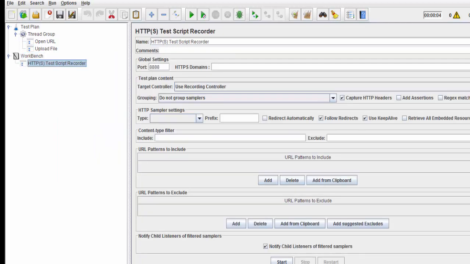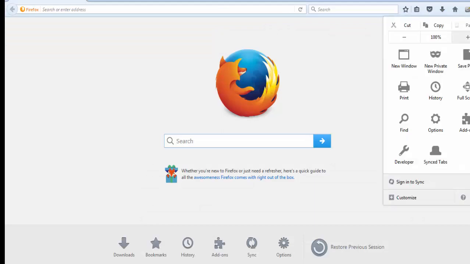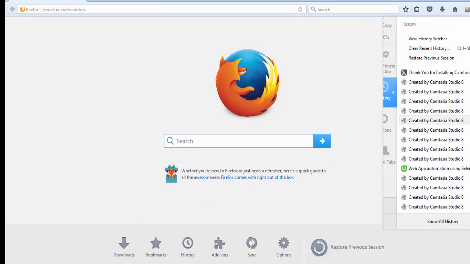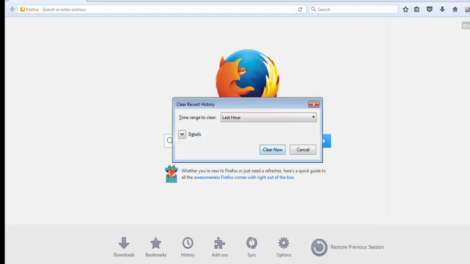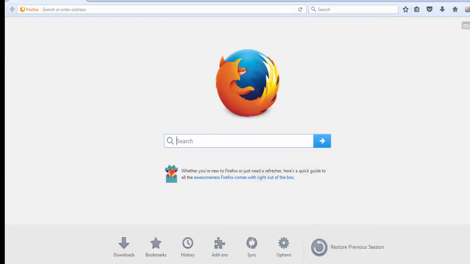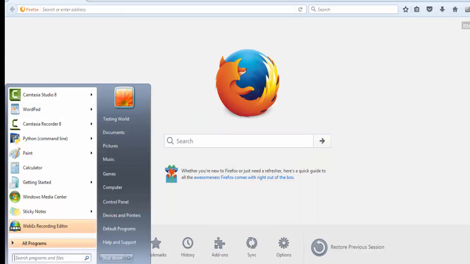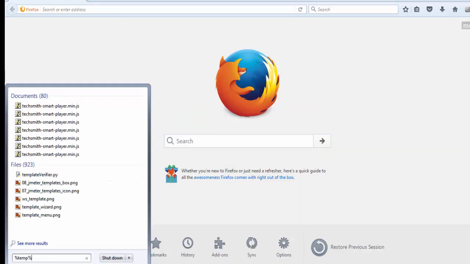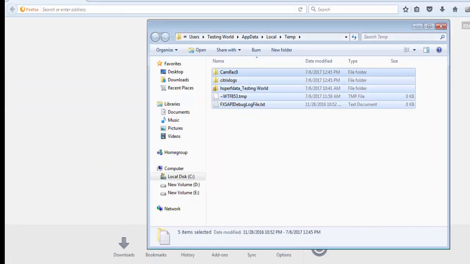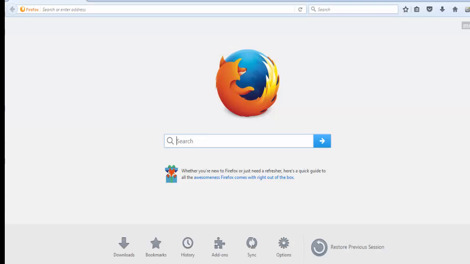Here, we choose on which port you want to record. By default, it's 8888. We need to do the same setting in Firefox as well. So I'm opening the Firefox browser, and it's always a good practice to clear the history of the browser because we have multiple plugins working behind the scenes. They may also send some requests to the server which will be recorded. So I just want to clear the history. I'm clearing everything here. Also, I want to remove my temp data, and I have just removed the temp data as well. Now we are ready for the recording.